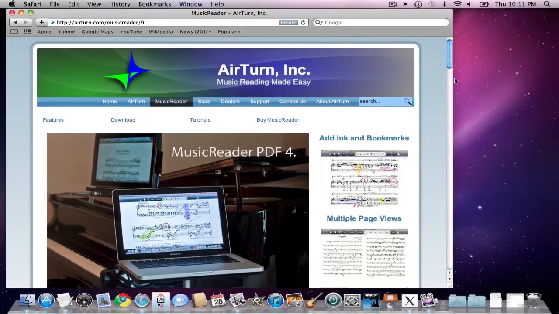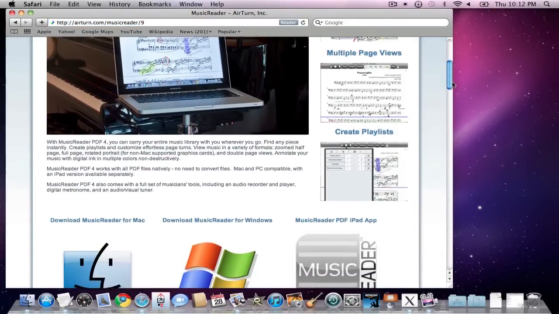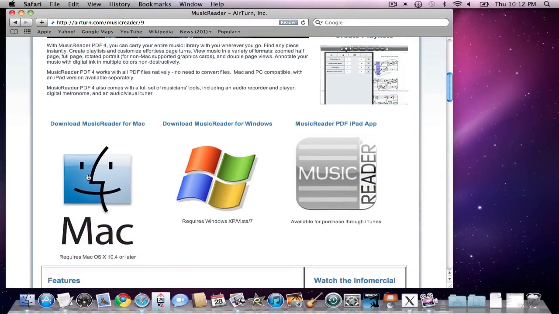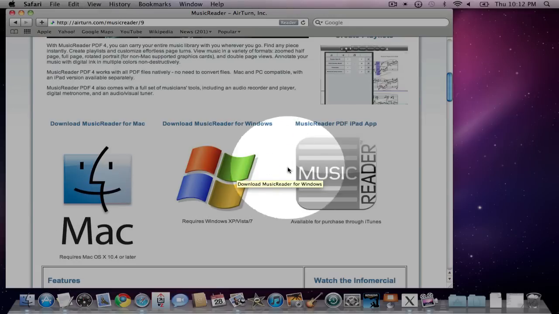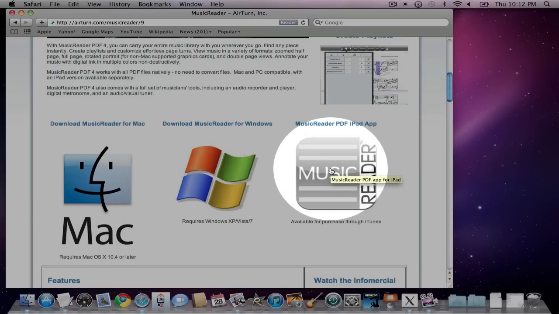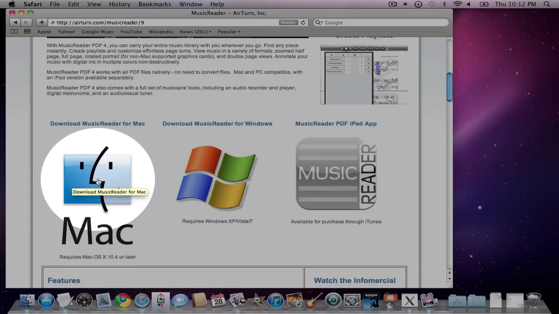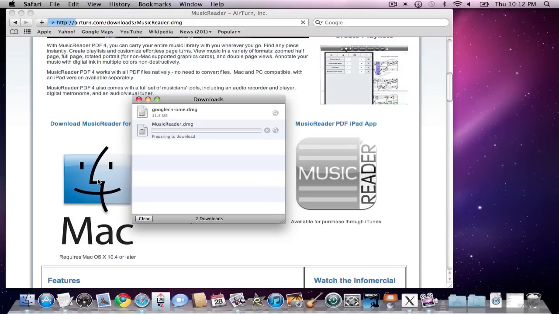and then I'm going to scroll down until I see these icons over here. Three versions. Actually, there are two main downloadable versions. This one is a link to just take you to the iTunes App Store link, but I'm going to go ahead and download MusicReader for the Mac by clicking on this icon over here.